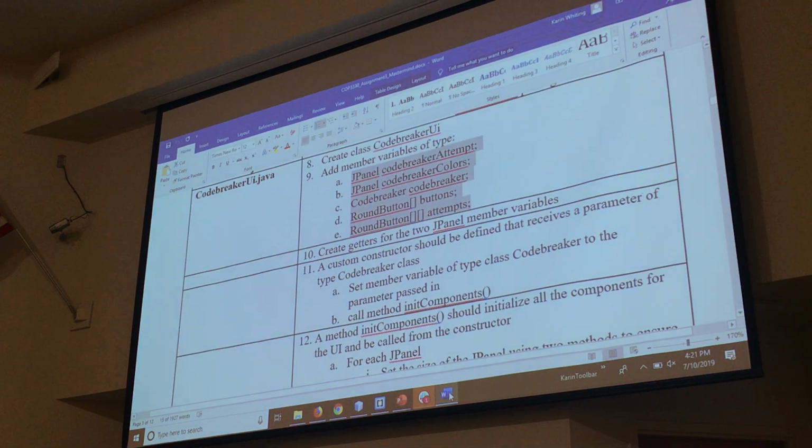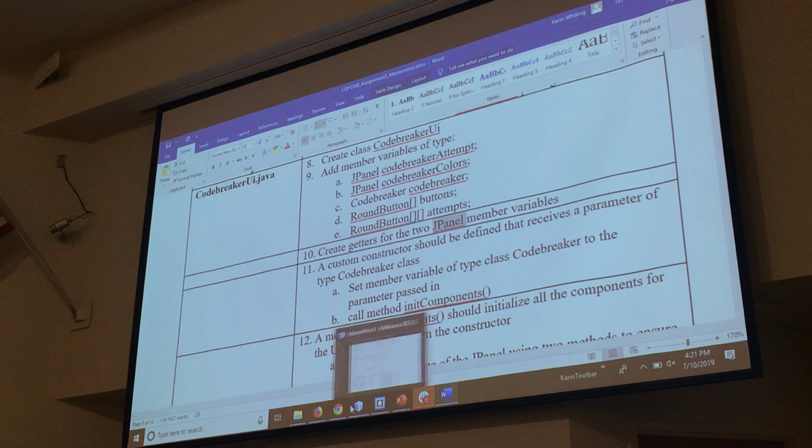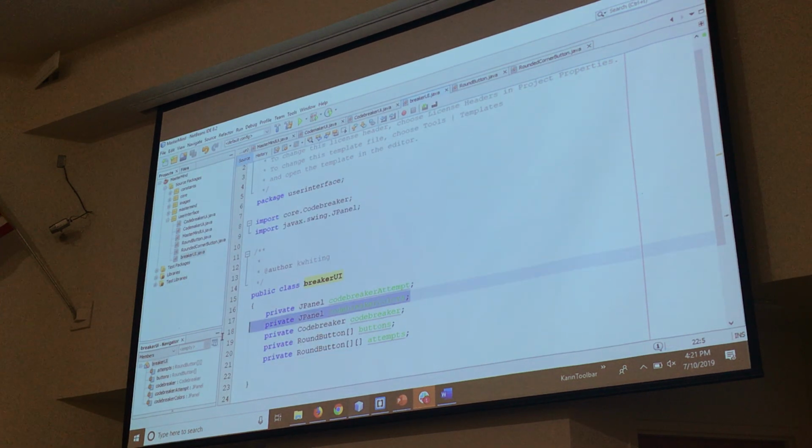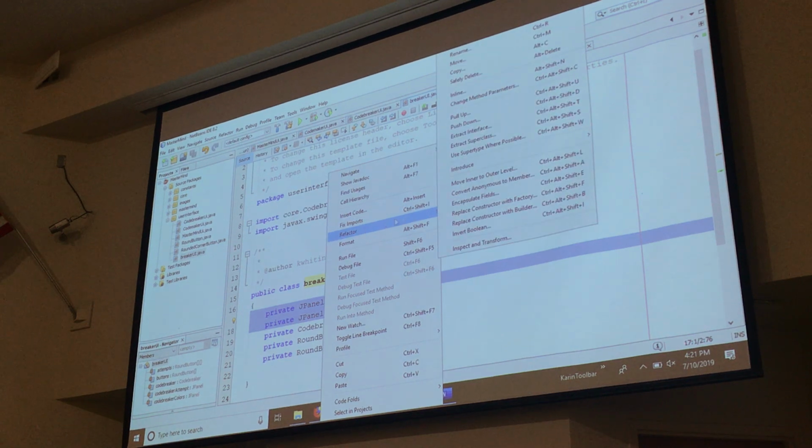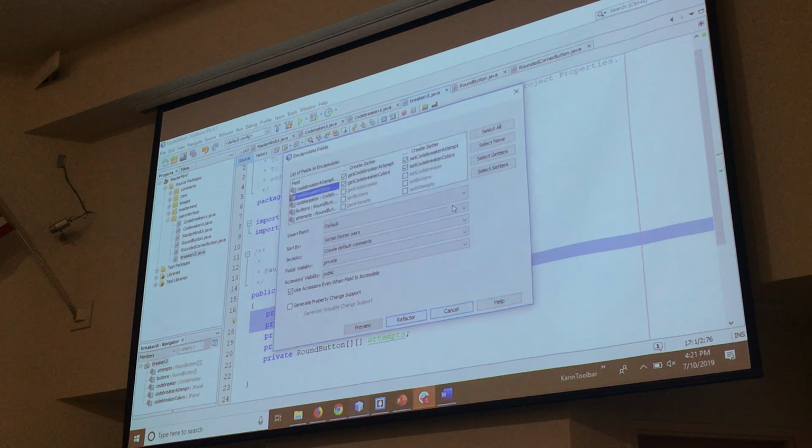Any questions about the member variables? Now two of the member variables are two JPanels. They need getters and setters. So if we highlight those, right click, refactor, getters and setters or just getters? Probably just getters. We don't need to set them. So we have the getters. Does it matter if we do both? No.